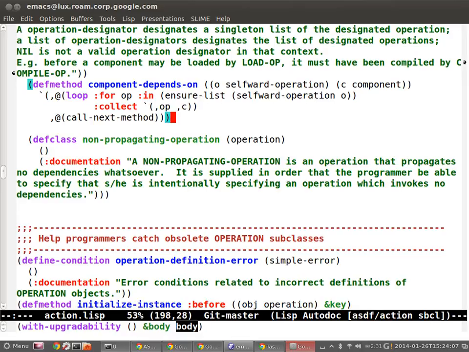Right. But if you define a new operation, you need to use in order to. Yes. But if you had a different scheme that wasn't downwards and sideways, then you would do component depends on. That's why there are methods for component depends on. Yes and no.